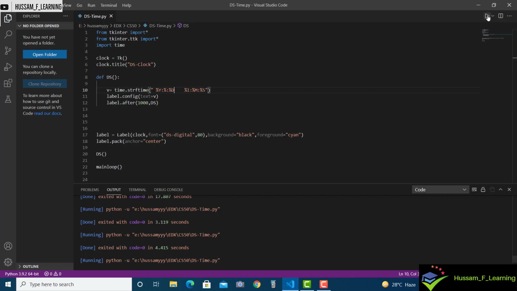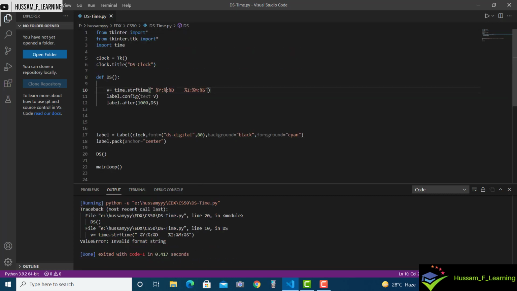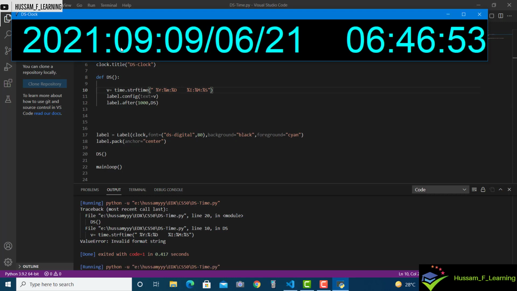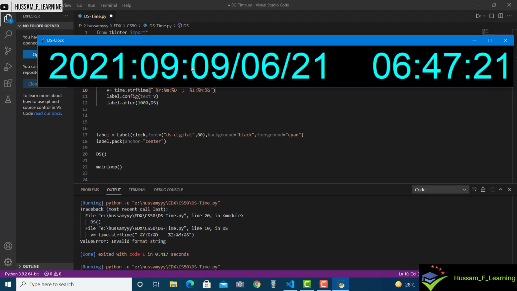Let's run our code. Sorry, here I forgot it for month. As we see, the clock and date. This is our digital clock with a date.